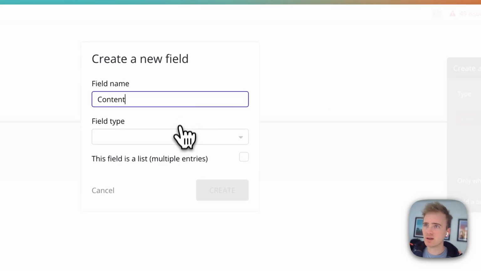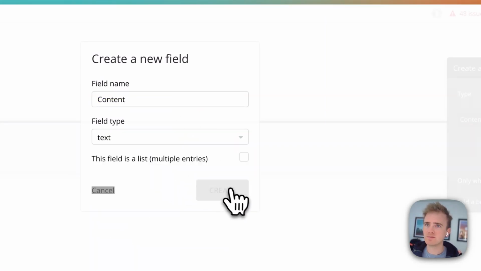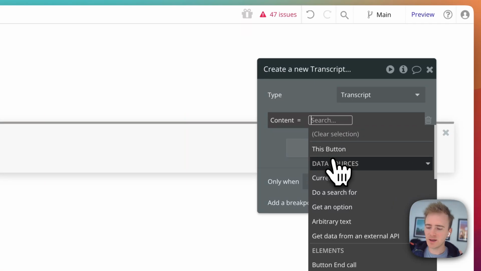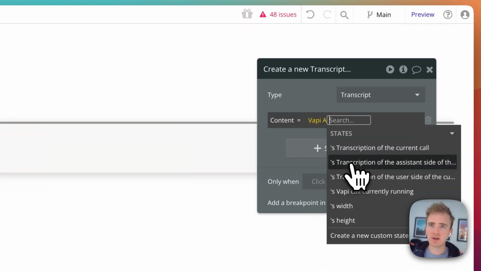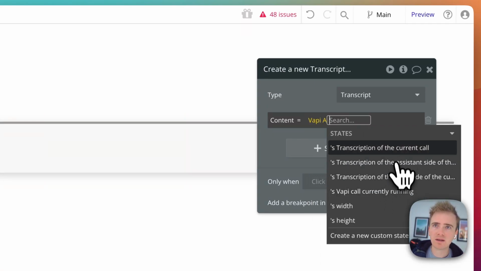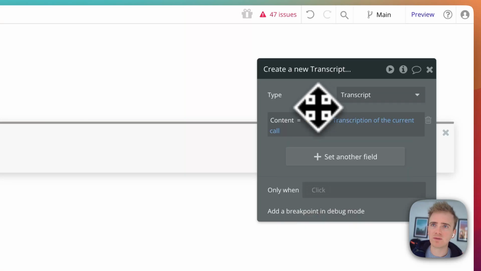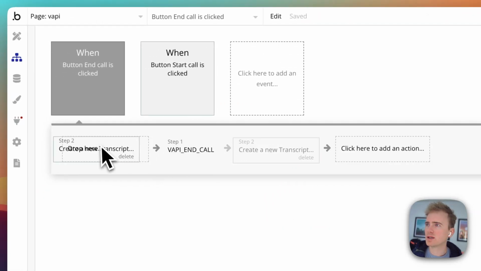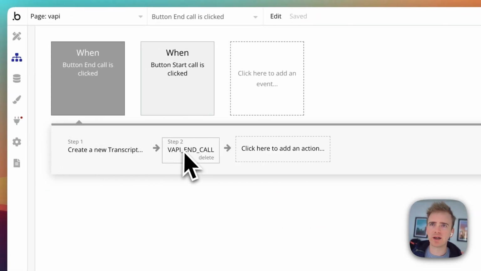content, text, and then I'm just taking the VAPI's transcript from current call. And I'm probably going to save that before I end the call. I'm going to just see how well that works.